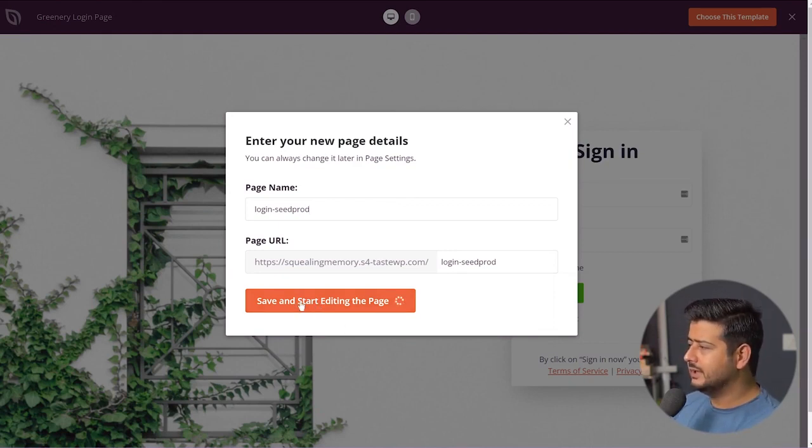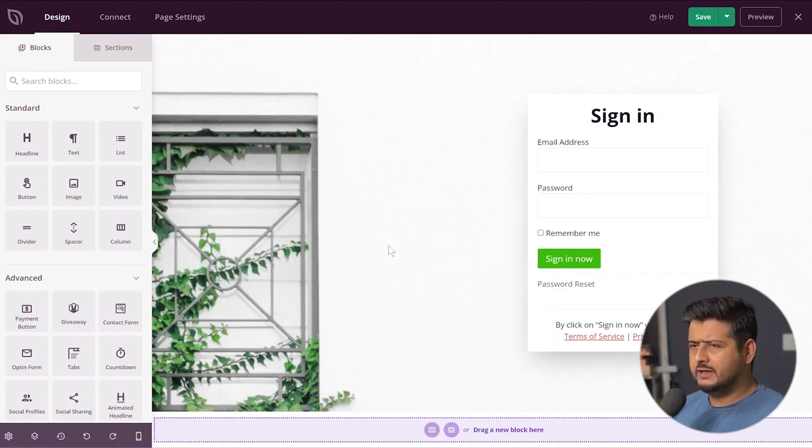So I'll click save and start editing the page. And what this will do is open up the SeedProd editor, which is one of the easiest editors to use in terms of drag and drop. Now, what is available to you is complete control over what this page looks like.